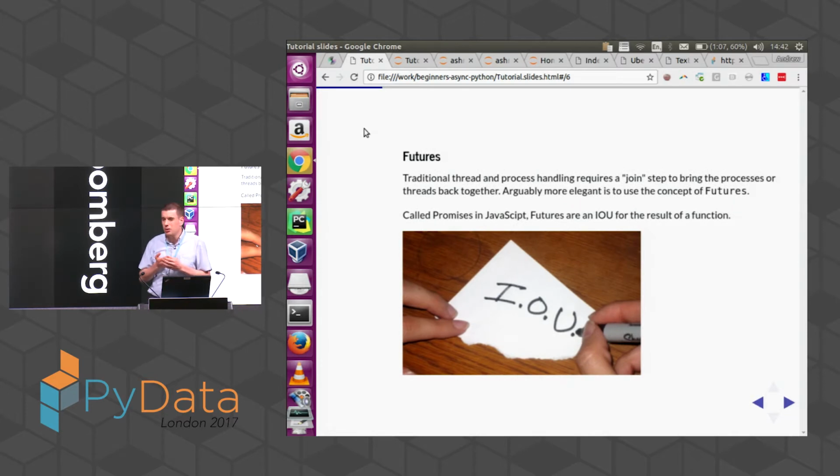And then we also have this concept of futures. I like to think of a future as an IOU from whatever system for a piece of data that you've asked it to produce by running a function. These things are called promises in JavaScript. If you ever learn JavaScript, you'll end up using promises. And futures are very similar, really. You can wait for them, and you can do things when they're finished.